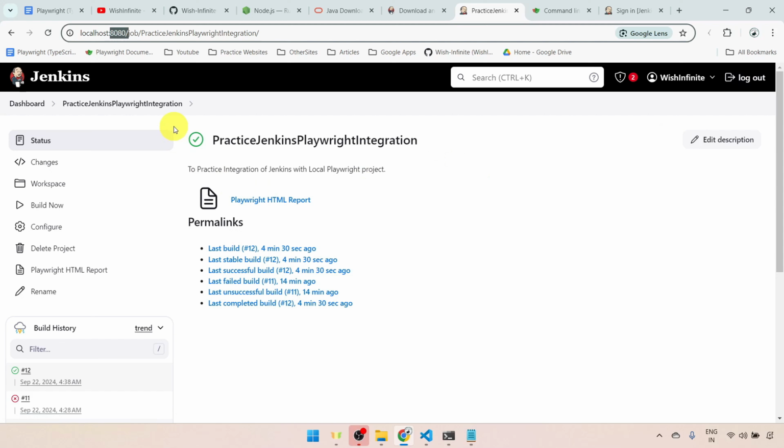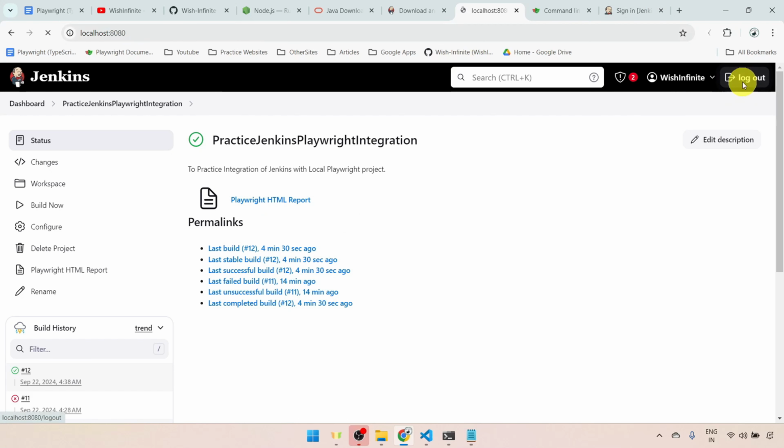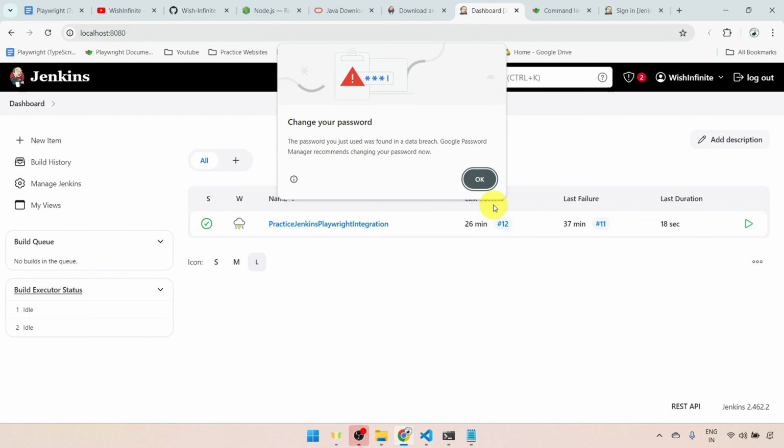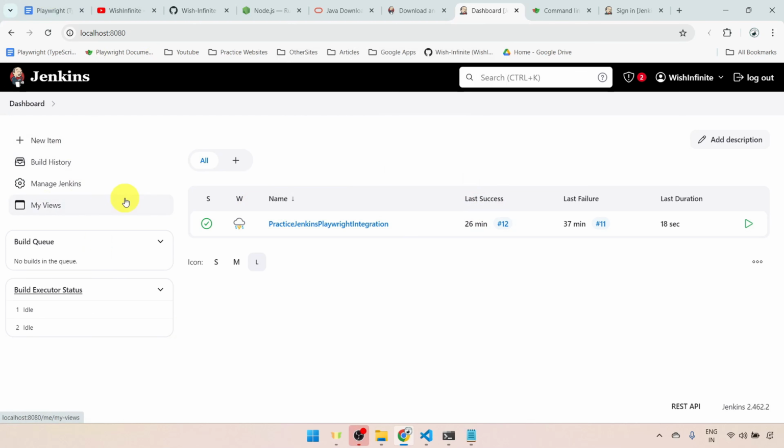First time, once you configure Jenkins, you will have to enter the secret password, and then you will have to configure the username and password also. And from the next time, once you open this localhost 8080, you would be able to see this sign in option. Here you can provide this username and password which you have configured. And once you open it, you should be able to see this dashboard page.